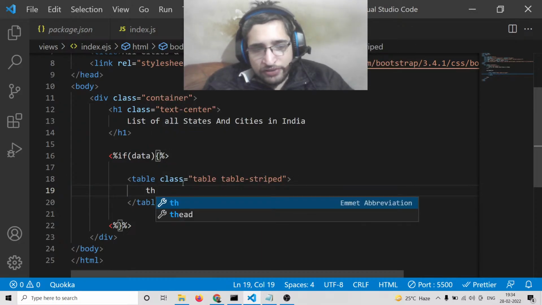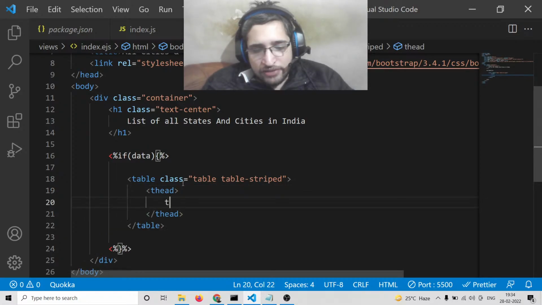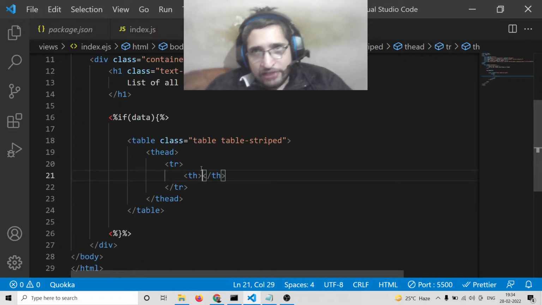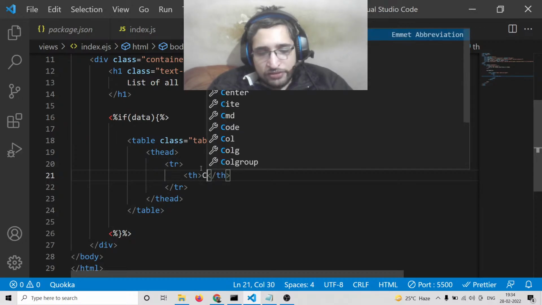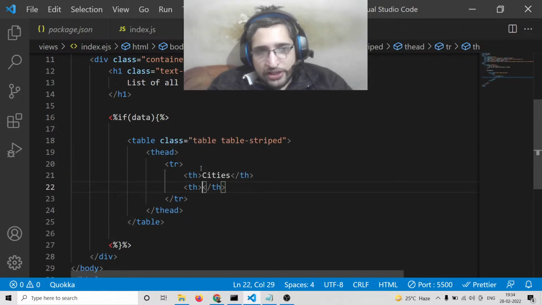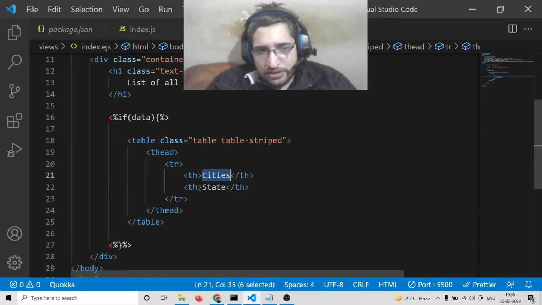And here we will first of all have the table head tag. Inside table head, we will have a table row, and then we will define the table headings. The first will be city, and the second will be state. That's it. Two pieces of information we are displaying: first is city, or let me make it singular, city and state.